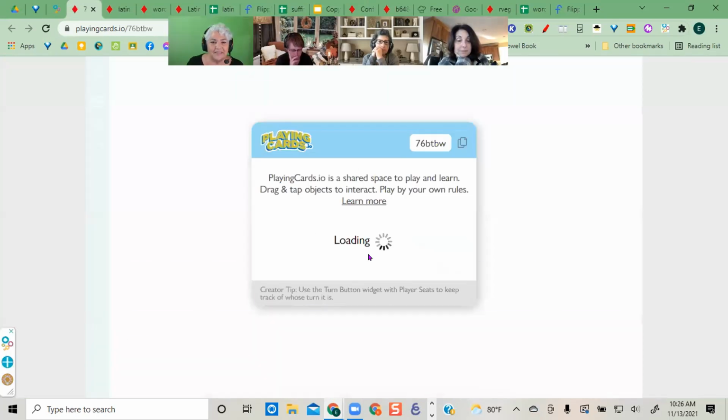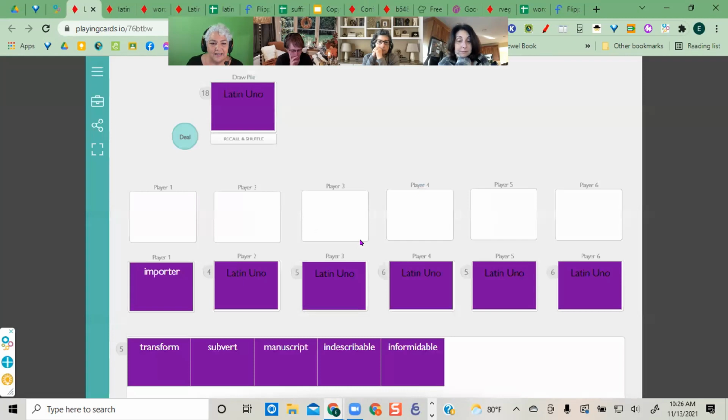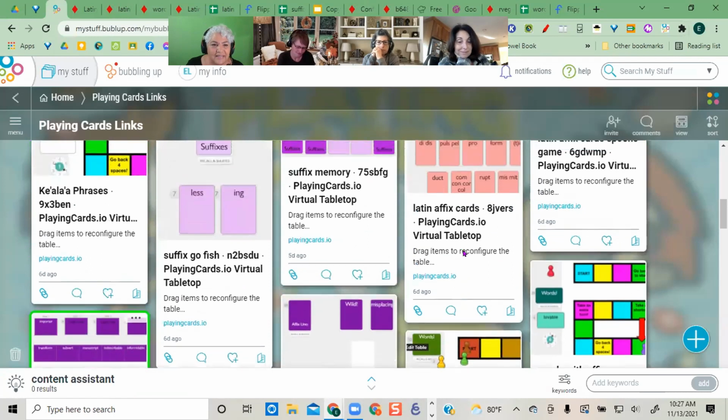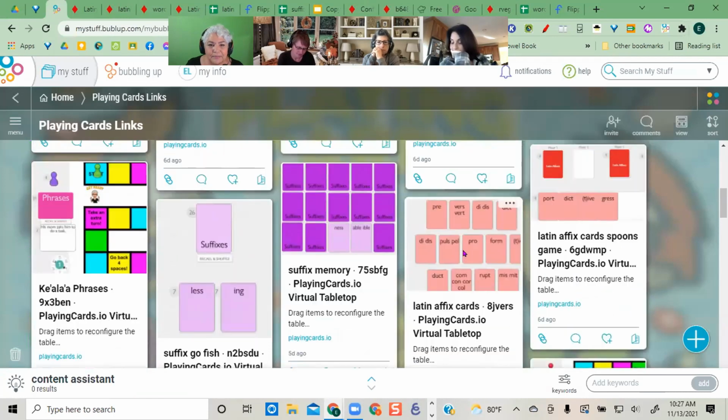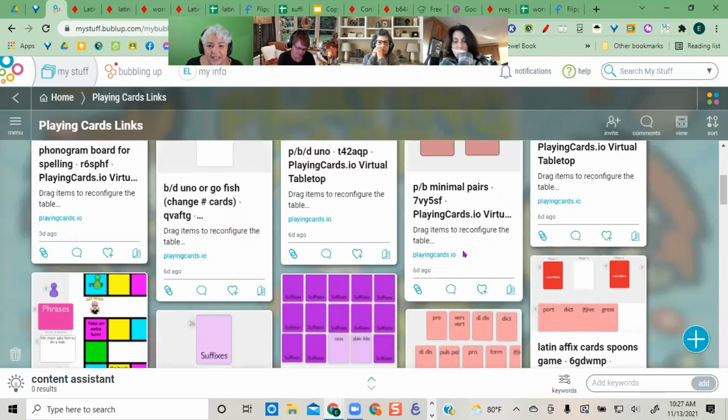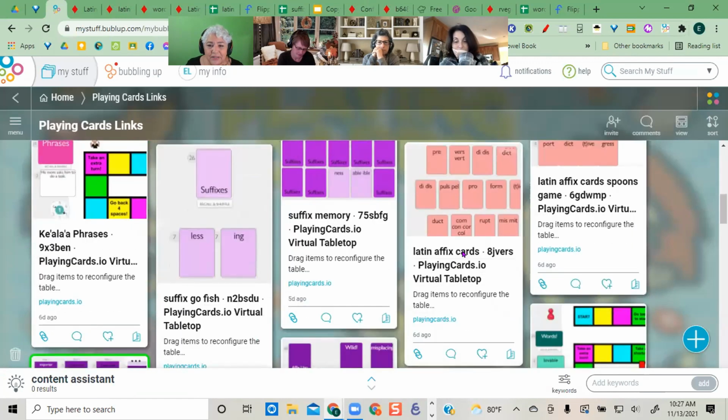Moving on. I don't want to do this one right now. Suffix maybe. I would like to get into how to make the games and use the games.